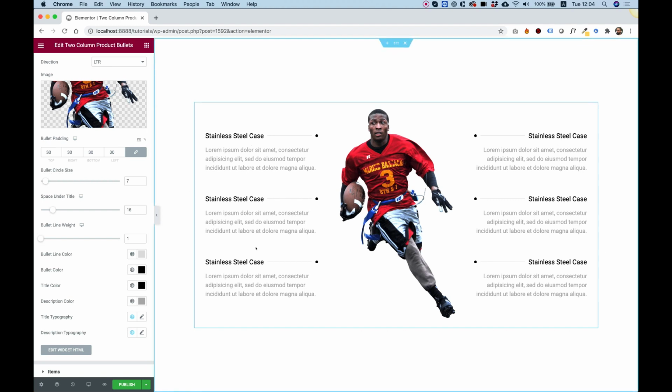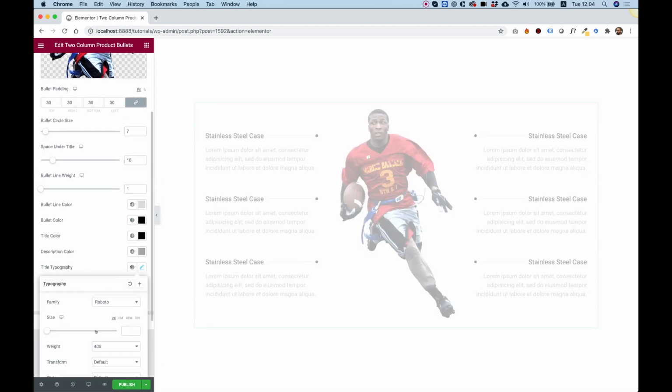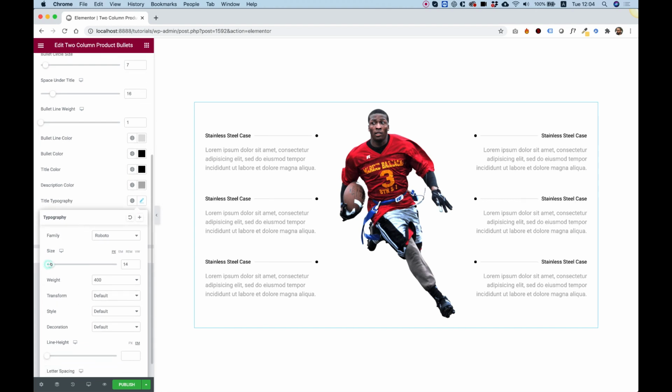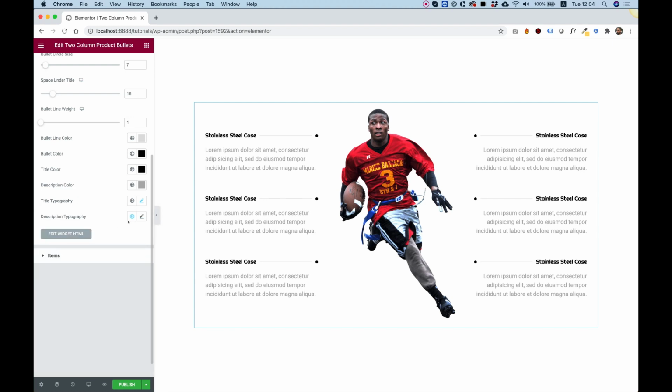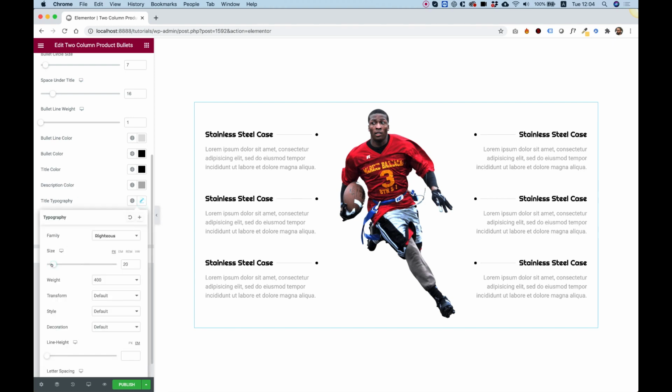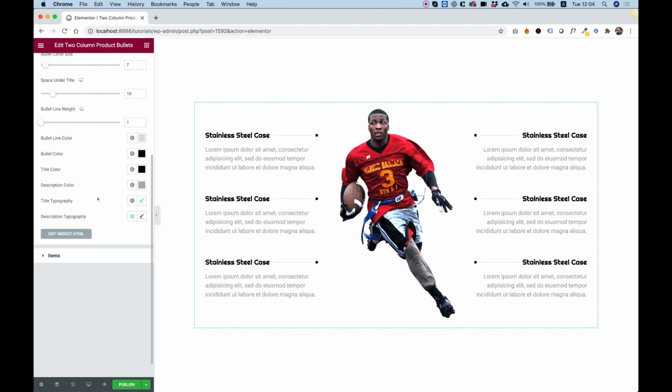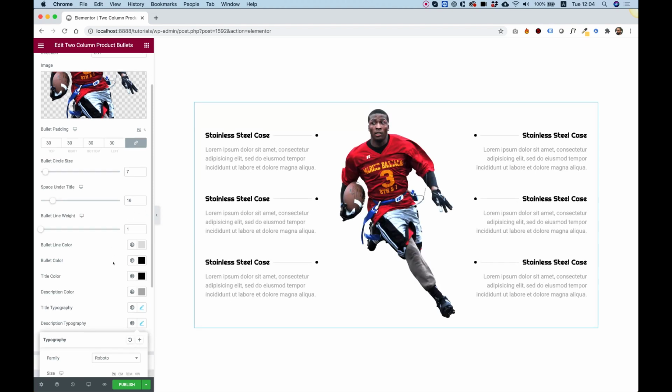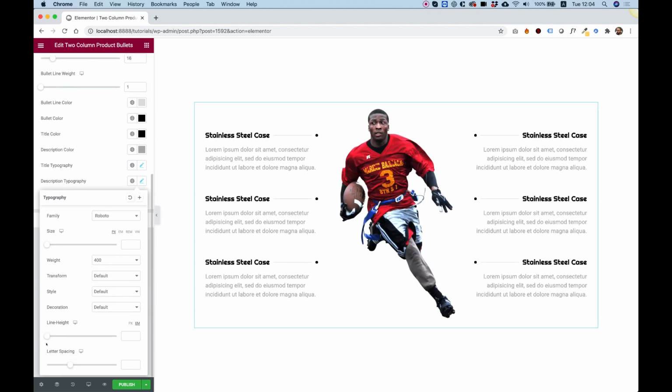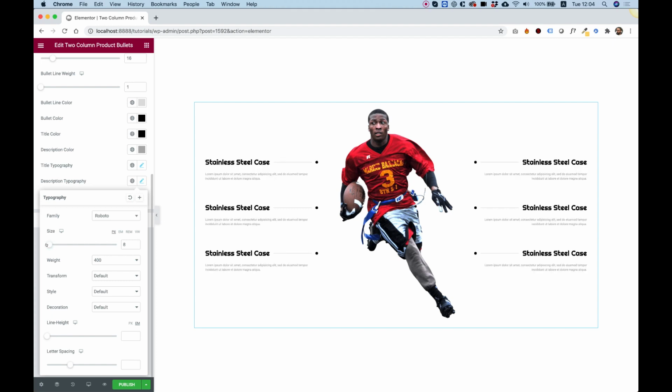So we have two different types of elements. We have the titles and the descriptions. So if I go over here into title typography, click on the pencil. Now I can play around, for example, with the size of the titles. And I can maybe change the text to something else, maybe a bit bolder. And you can play around with that as much as you like. Perfect, looks nice.